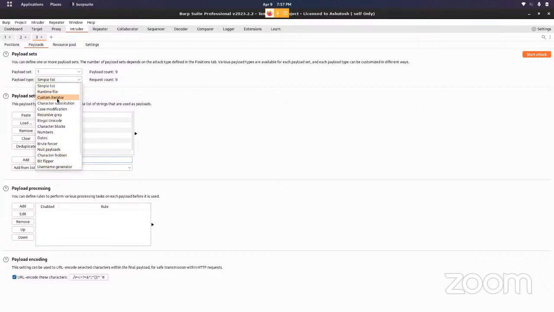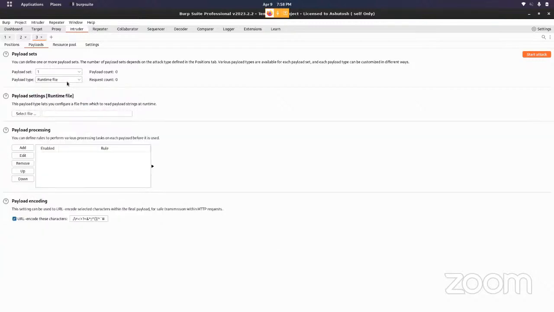So for example, for now we can go for the runtime file. So what is the runtime file actually? When you're talking about the runtime file, it's going to run the payloads from a large list. Most of you may know about rockyou.txt, or most of the other payload password lists, which contain thousands, lakhs and crores of passwords, maybe 2 GB, 10 GB of passwords, right?